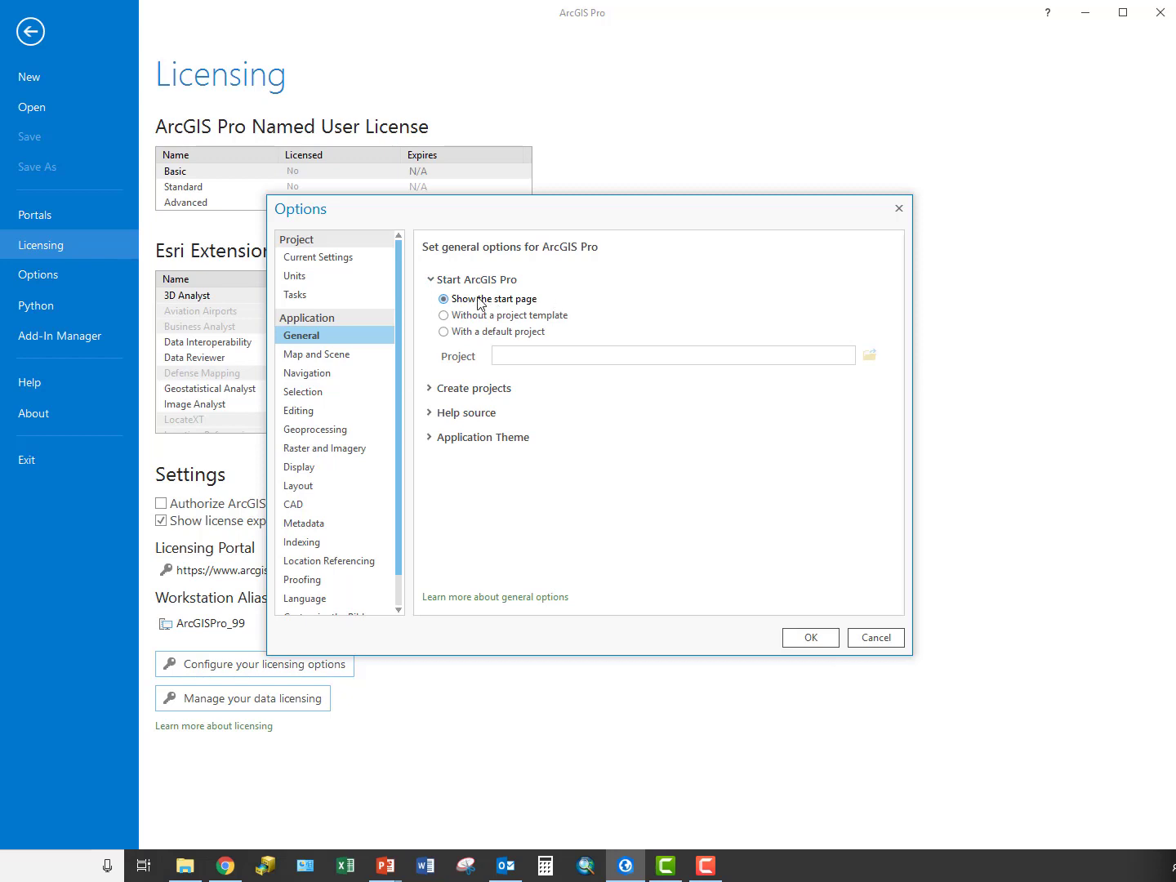So for showing that start page that we were just looking at, we can turn that off and instead have it start a project without a template by default, so a blank project. Or go ahead and start with the default project. So if we have a single project that we always use, we can start up ArcPro with that project. We don't have to go pick it, it automatically starts with that one. So that's kind of nice that they've added that in there.